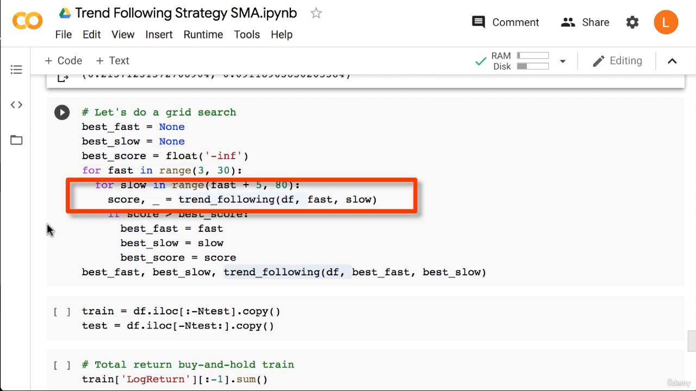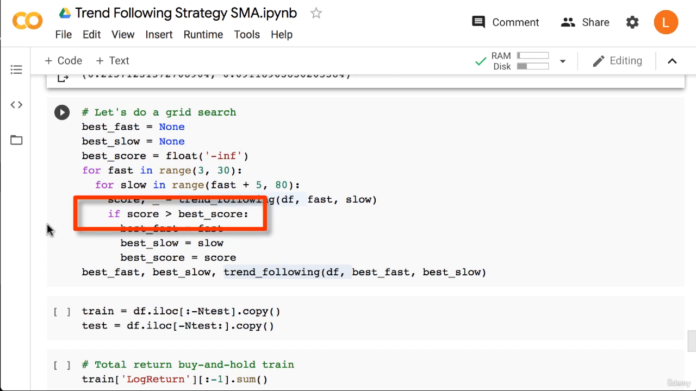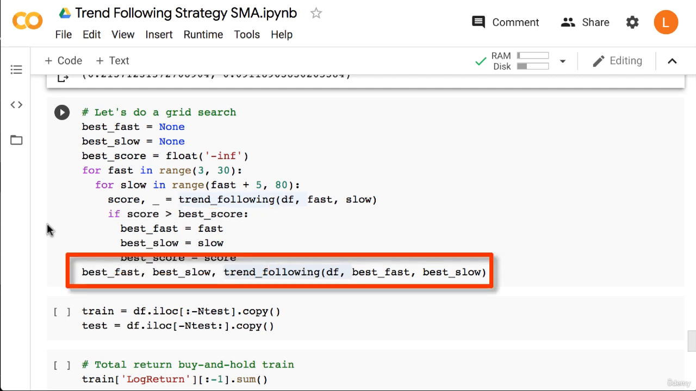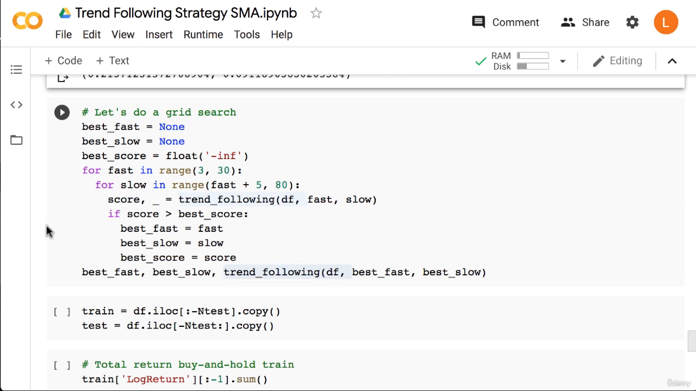Okay, so inside the loop, we're going to call our trend following function with the current values of fast and slow. Note that we ignore the second return value because we will only use the train score to evaluate the parameters. If the train score is greater than the current best score, then we save the score along with the current values of fast and slow. Finally, when this loop is complete, we call our function one last time on the values of best fast and best slow that we found. Okay, so let's run this.